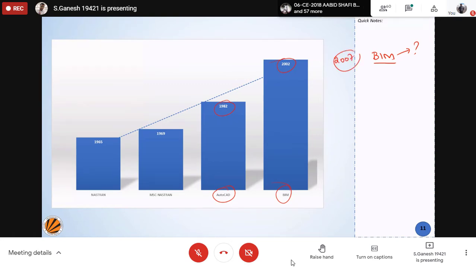BIM in 2007. I came to know the application of BIM only in 2007. Now it is 2021, so there is a big gap. There are updates in the software, various software are there. Time is changing for us, and there is an increase in the software applications also, right?